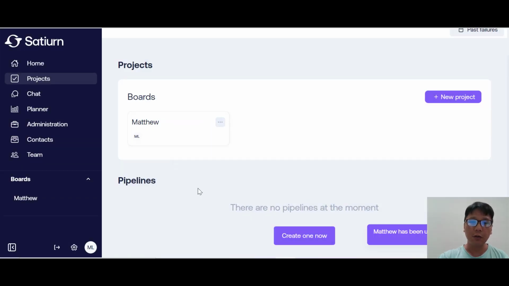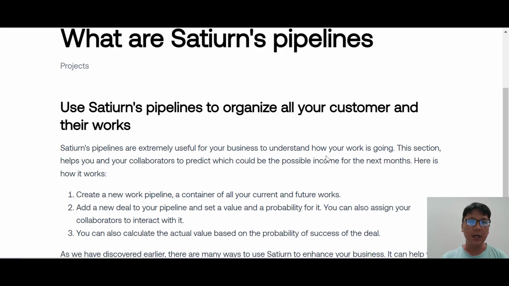So moving on, there's a pipeline. What is the Satiurn pipeline all about? This pipeline is to organize all your customers and their work. This pipeline is useful for your business to understand how work is going. So this is what Satiurn pipelines is all about.